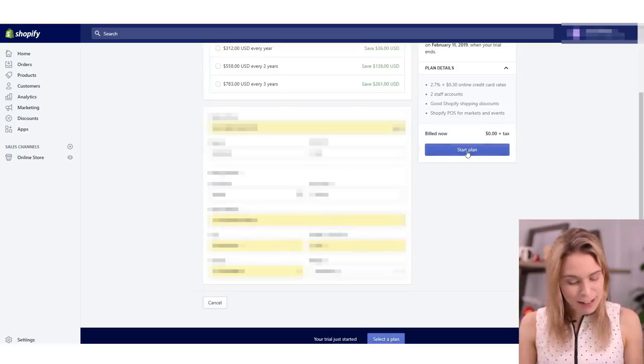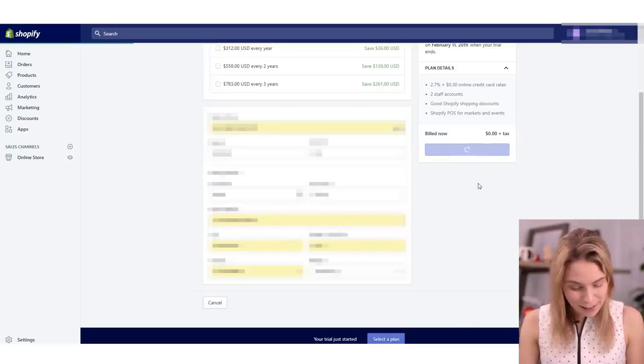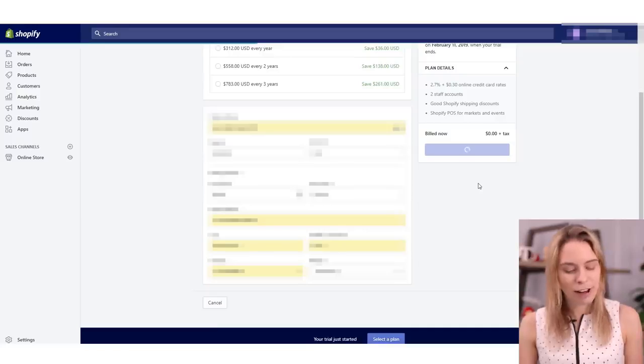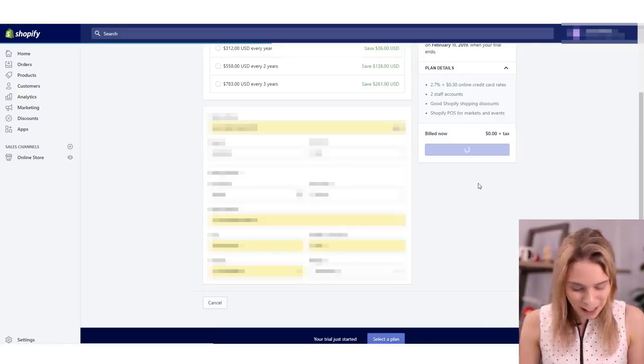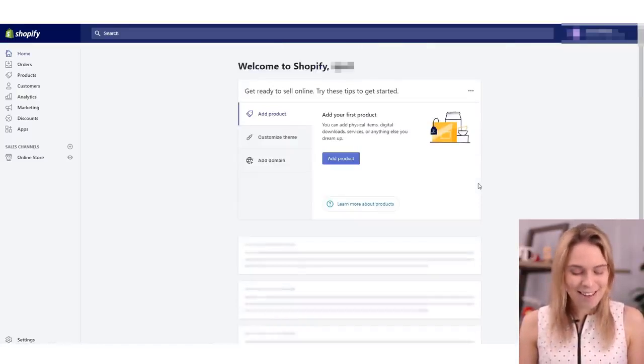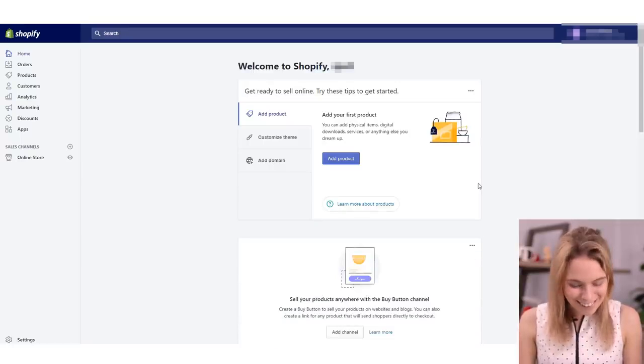Once you've filled out your payment details, click the Start Plan button, and a big part of the reason why I recommend paying monthly is cash flow. I recommend saving your startup money and putting it to other things like Facebook ads. And then that's it. You are now ready to sell. Congratulations. We've just got a couple more steps to go.